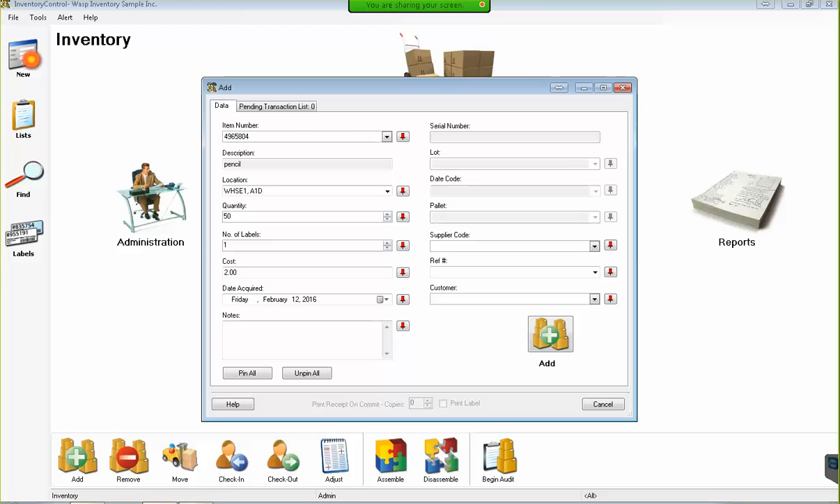Now, I want you to notice what happens to the next box when you tap down into number of labels. Go ahead and click into number of labels. It automatically comes up to 50, you see. If you don't want to print a label for each individual pencil or each individual shirt, then be sure to change that to 0.